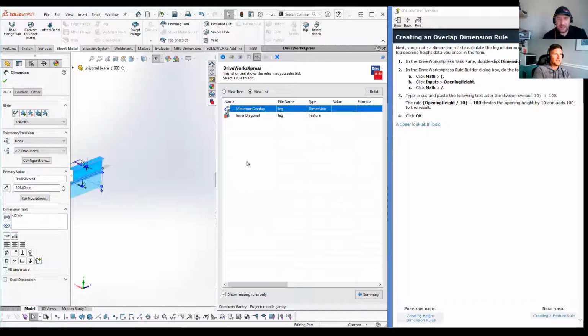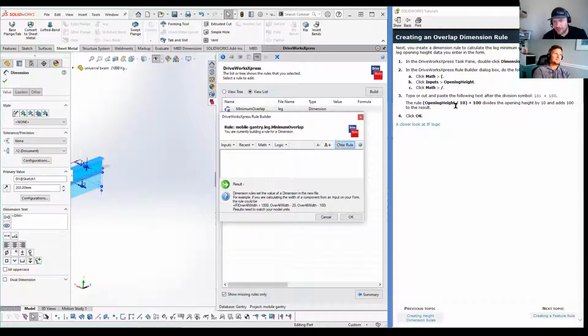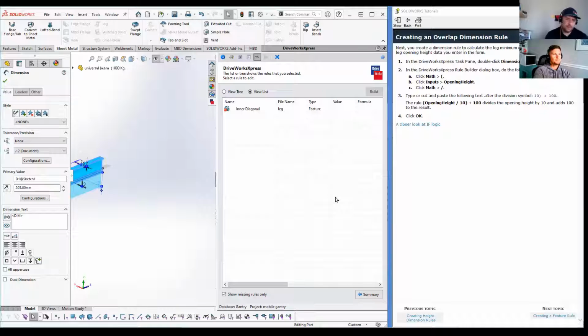Yep. I like it. Okay, so then we're going to do the minimum gap here. They wanted us to do for this one just a really simple equation where we're going to take the height, divide that by 10, and then add 100 to that. So you can do some simple math in there too.